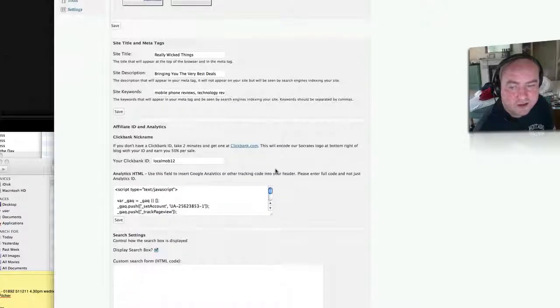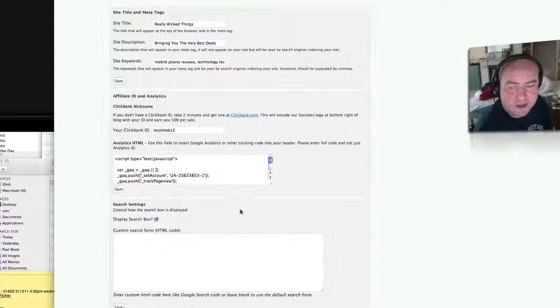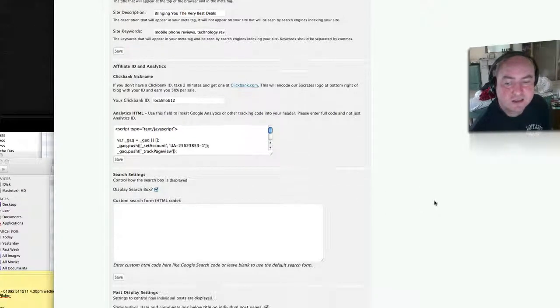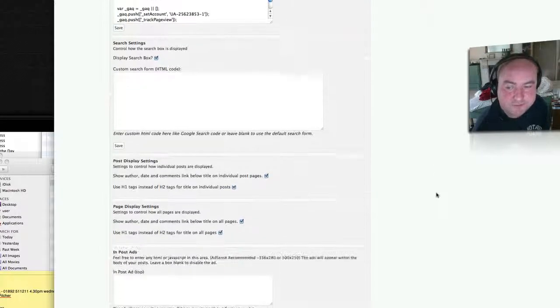Okay, so the next one, search settings. You can have your own search box. I tend to use the one which comes with the theme, but if you had your own custom search box from Google or whatever, you could put the code in there and it would use that one. But for the sake of this, I'm just going to use the one which is on Socrates.